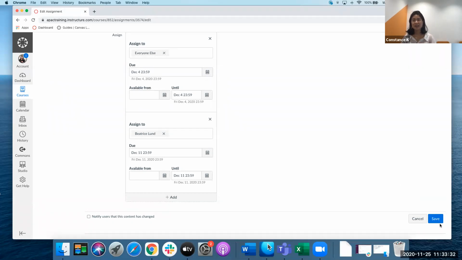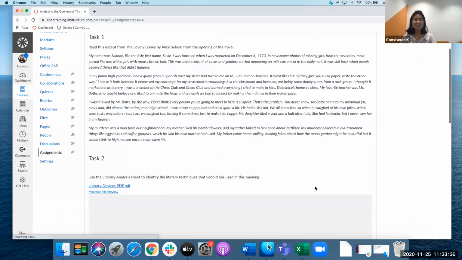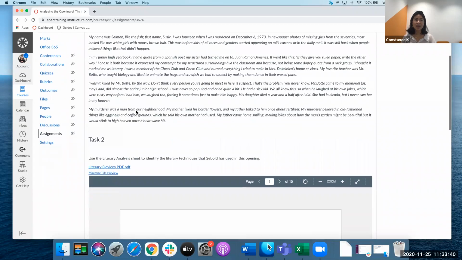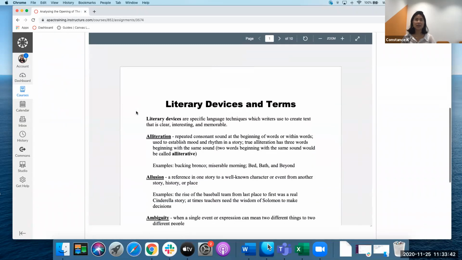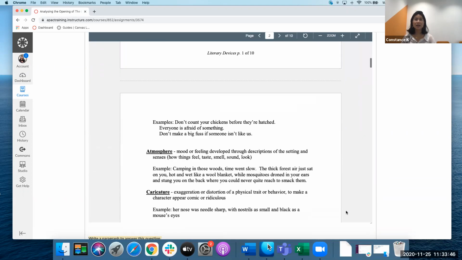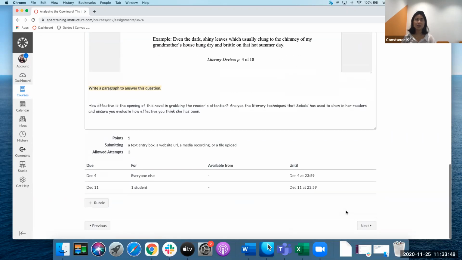I'm going to finally hit save. Okay, and that's our lovely assignment that we've created. There's an excerpt there, and there is this PDF that opened up because I made it open up in the assignment. It's a big assignment, and that's what they have to do. 5 points, 3 attempts. Now we could just leave it here and we've officially created an assignment.